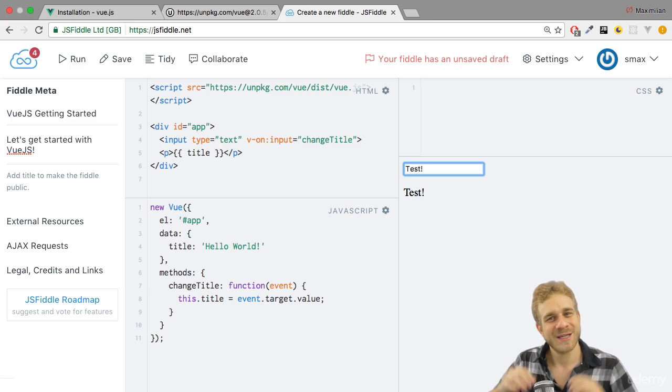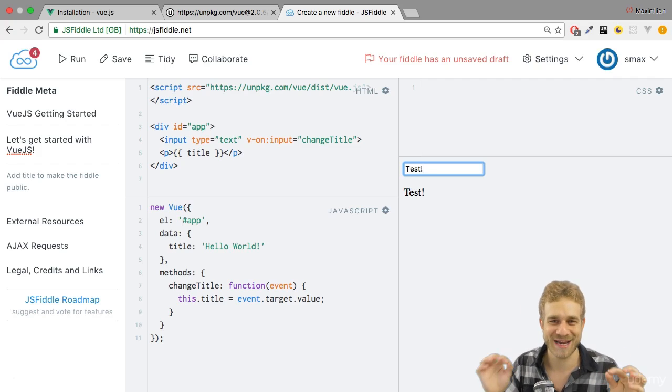Really awesome. So with that, let's see how you can work your way through this course, what this course has to offer, how you could set up the same example locally on your machine before we then dive super deep into Vue.js in the next lectures.